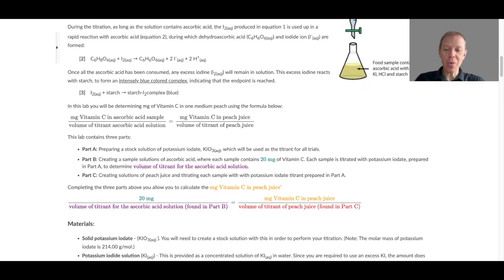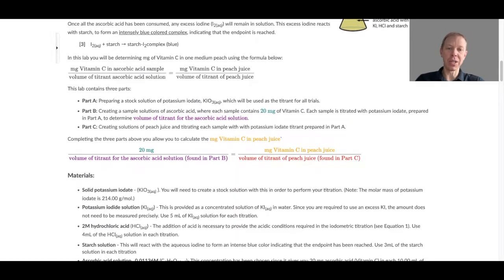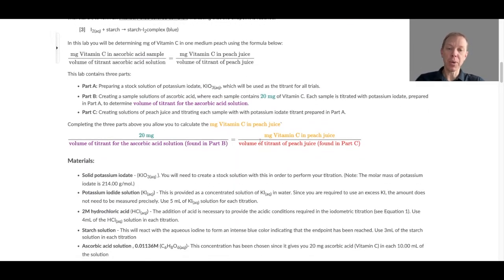In part C, what you're going to be doing is you are going to be designing a procedure where you're going to be putting the peach juice and preparing the sample so that it can then be titrated to figure out how much volume of titrant you needed to make a color change take place within your peach solution. That means that you have this component from part C and this component from part B, and we can solve for the milligrams of vitamin C in peach juice.